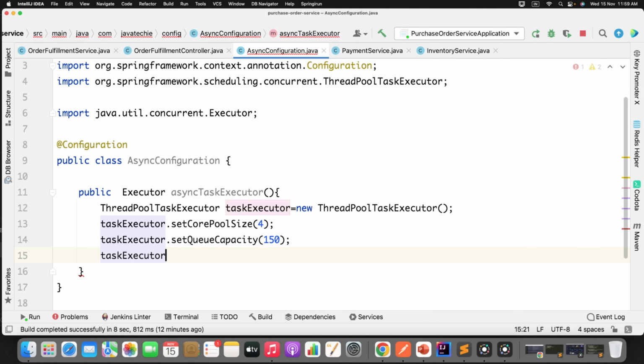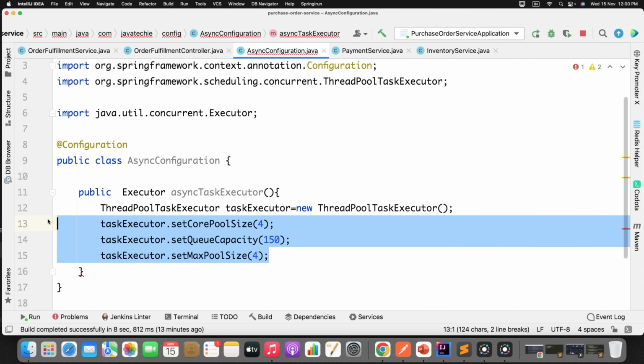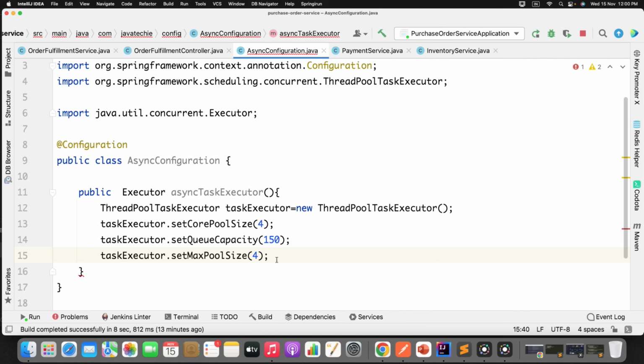Okay, taskExecutor.setMaxPoolSize. So I'll define it as 4. What this max pool size does is set the maximum number of threads that the pool can have if the queue is full and the maximum number of threads has been reached. So we have defined 4, right? If there are so many tasks which cannot be handled by these 4 threads, then those additional tasks will be rejected. Okay, so these 3 are the key configurations for concurrent execution. You need to define them based on the core pool size of the VM.